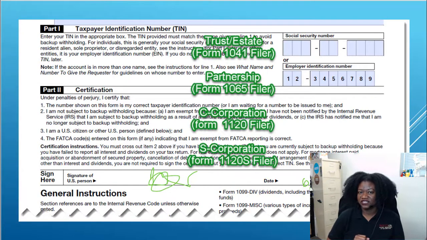I hope this information was very useful and helpful to you so that you can complete your Form W-9 accurately for those vendors that request it.